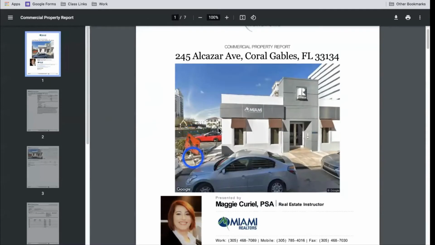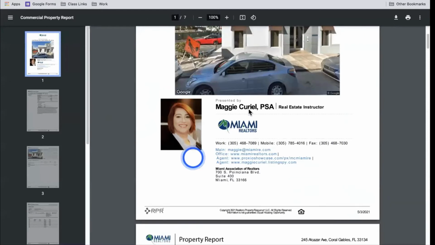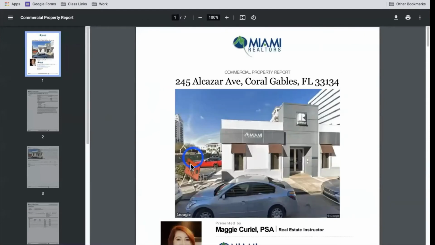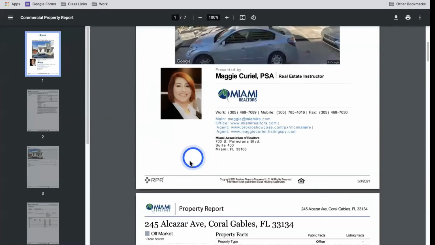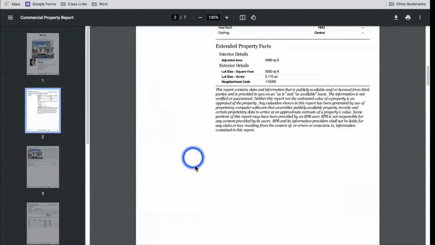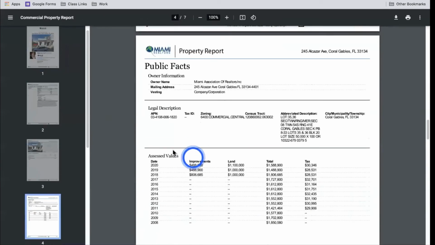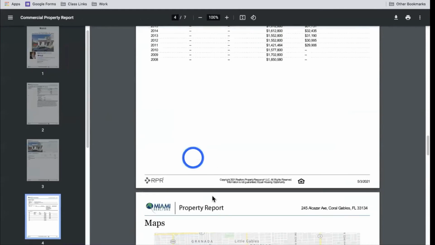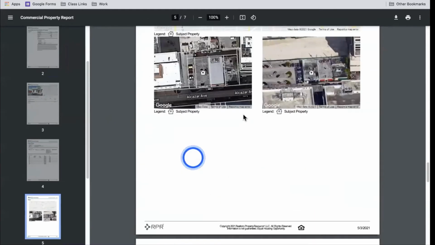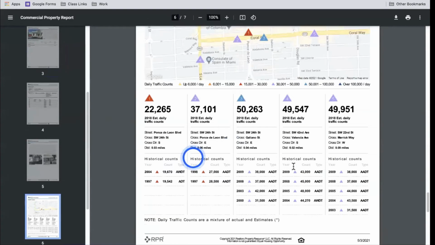So I have the main page with the information from my profile. The picture that you see here is going to be Google Street View. If it's on the MLS, it would be the primary picture from the MLS. We have all of the property's information. So everything that we saw previously, the tenants, okay, public facts, assessed value from the tax record, the map, the different aerial views, traffic counts that I mentioned.